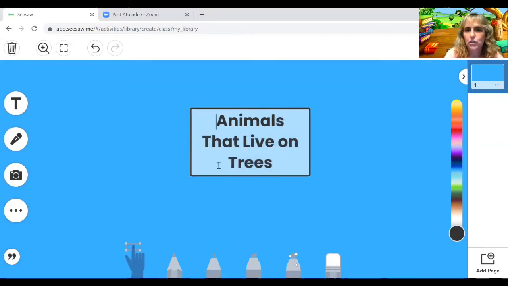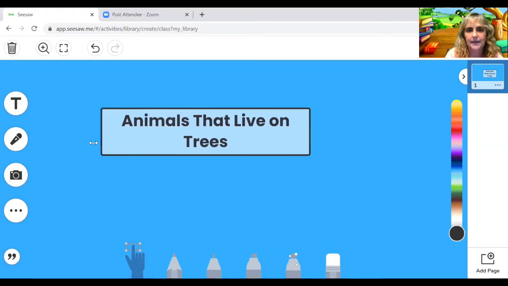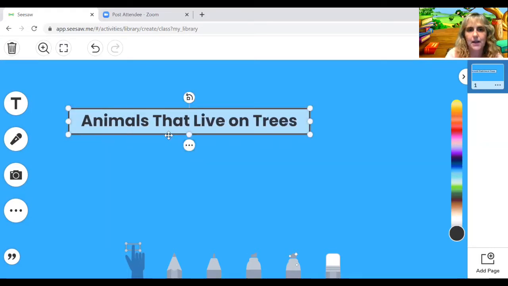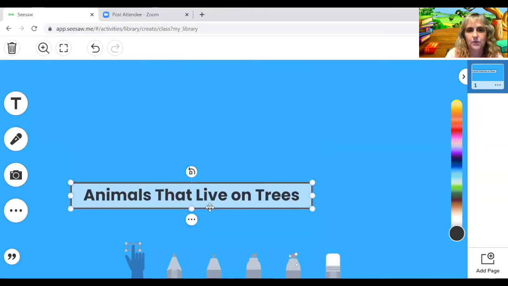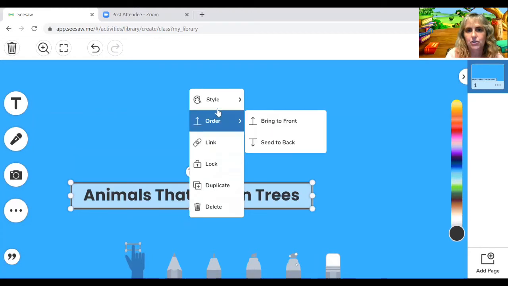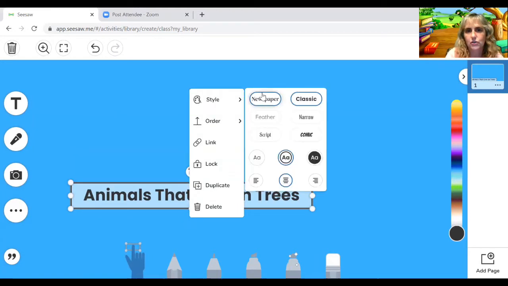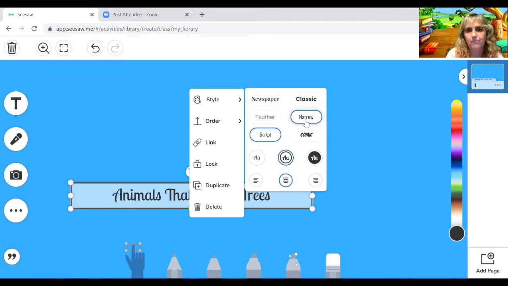And then when you need to change anything here, you need to click on this hand and that will let you select. And as I select, I can make it bigger. I'll bring it down a little bit so we can change the font. See the three little dots under? It lets you change the style. So you can choose, do you want this style? Do you want narrow, classic? So you can pick the font that you want with this.